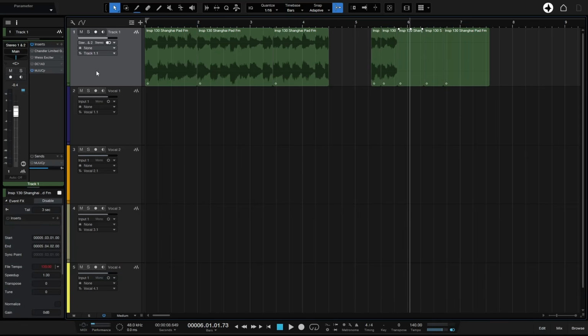Now let's take a look at track notes. You may have an instance where you are using hardware gear, a compressor or equalization, and you want to keep a record of the settings that you used, or maybe you want to make a note of the mic that was used for that particular track.